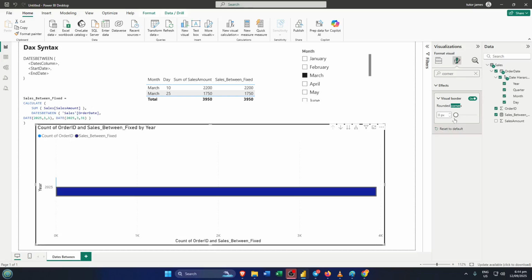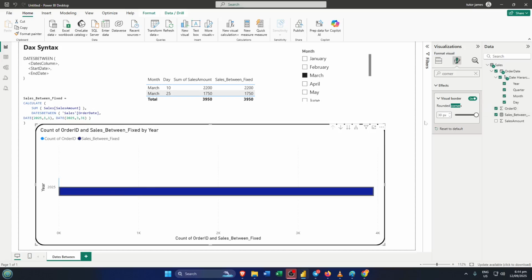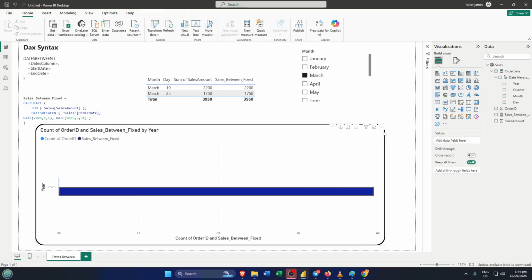Now for the real fun. There's an option called Rounded Corners. You'll see a slider or a box where you can set the value. Power BI allows you to adjust this up to a maximum of 30 pixels. Let's crank it all the way up to 30px. You'll see the sharp right angles of your chart instantly soften into smooth, rounded corners, and it really gives your chart a fresh, modern look.